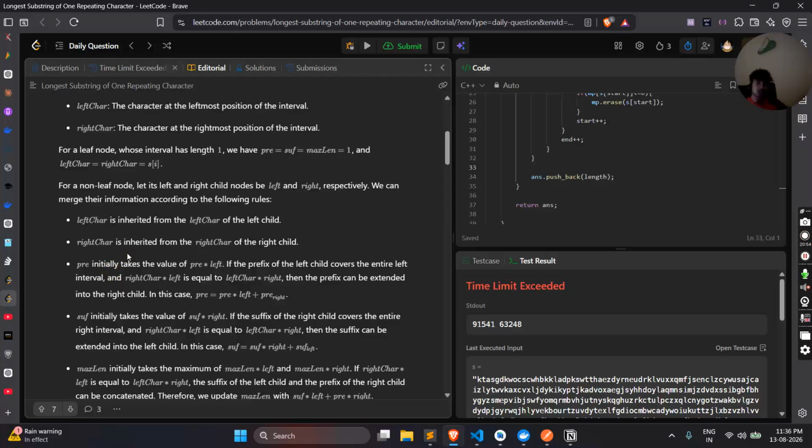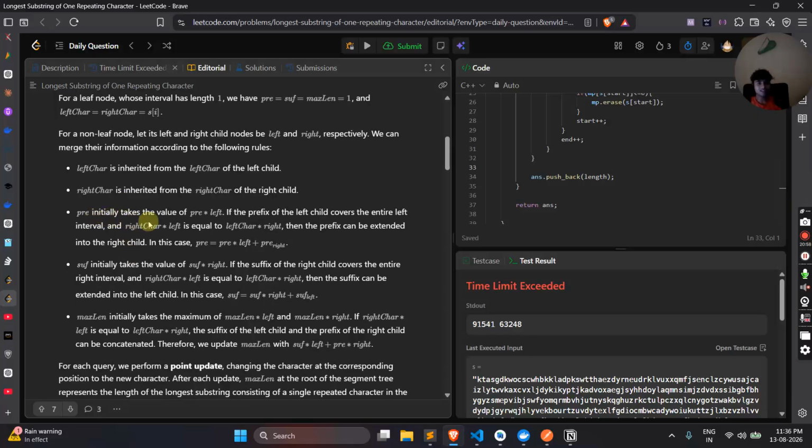So right means the extremely right and left means the extremely left. Pre initially takes the value of pre multiplied by left. If the prefix of the left child covers the entire left interval and the right character multiplied by left is equal to the left character into right, then the prefix can be extended to the right child. In this case, pre is equal to pre into left plus pre right.